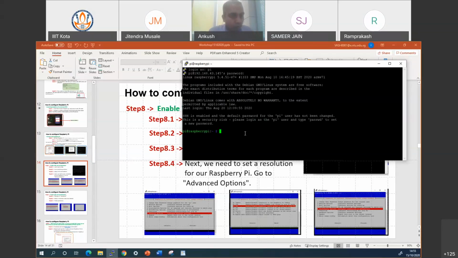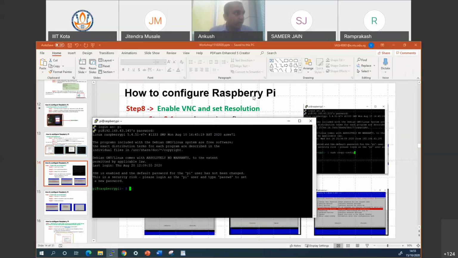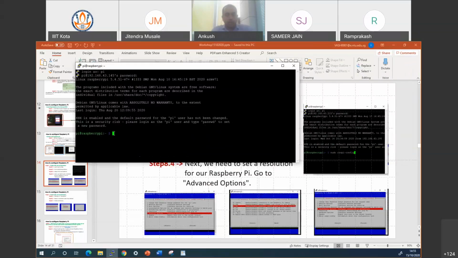For that, I need to make some changes in this Raspberry Pi in order to enable the screen resolution and enable remote access. So what are the steps for that? These are the snapshots of what we have to perform. I will simply write a command here. Just to repeat, whatever I am writing now is on the Raspberry Pi, and not on my computer screen. So whatever changes I am doing are in the Raspberry Pi.